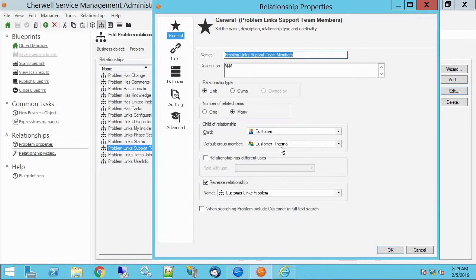Now, a group object in Cherwell is really just an object that has multiple children. Group objects are for business objects that are very, very similar, but are distinct nonetheless, and they can share fields and do all kinds of fun stuff like that. Very useful. So the customer is one of those, so that's why we have a default group member. Next, I see this reverse relationship. We'll talk about that in a bit, but reverse relationship is the relationship from customer to problem, and I want to identify that for this purpose.